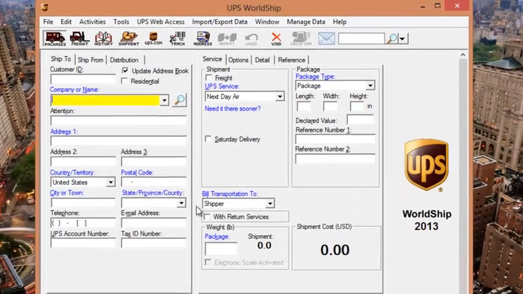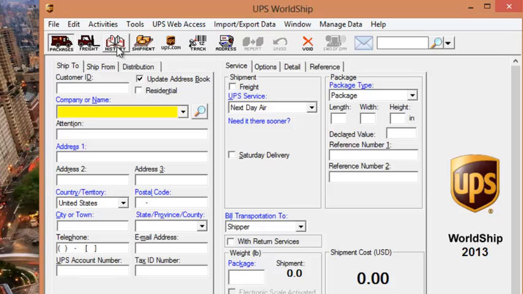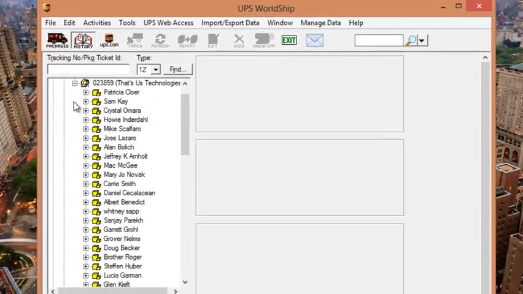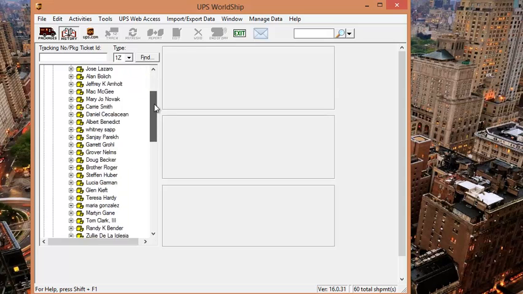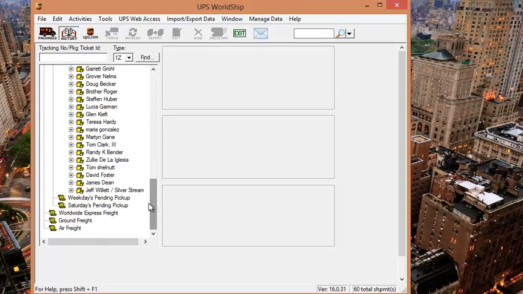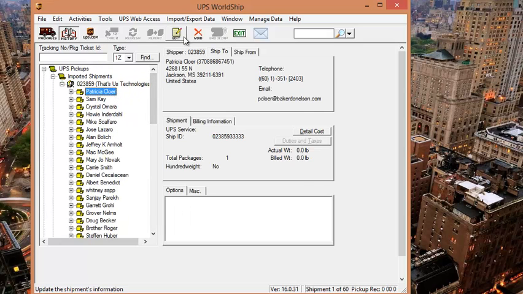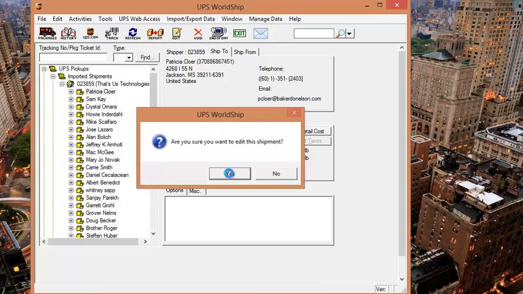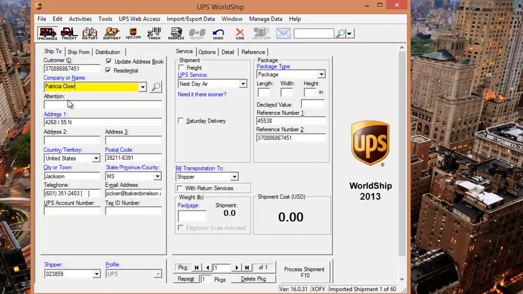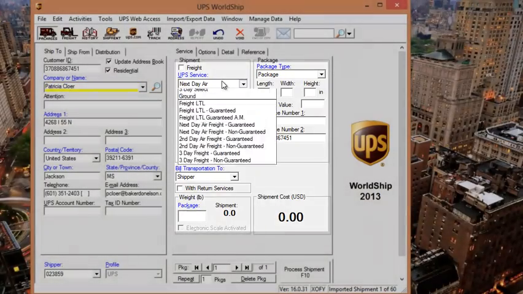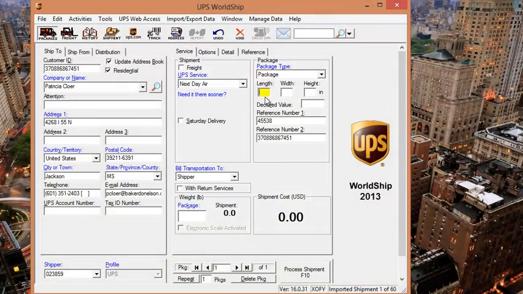To see the orders you just imported, click History at the top. Next, click Import Shipments, your account number, and then you will see a list of all of your orders here. I'm going to click the first one and then click Edit at the top. As you see here, the buyer's information was pulled in from SellerVantage. Now all you have to do is select the UPS service, dimensions, and the weight. After you've entered all of this information, click Process Shipment at the bottom right corner.